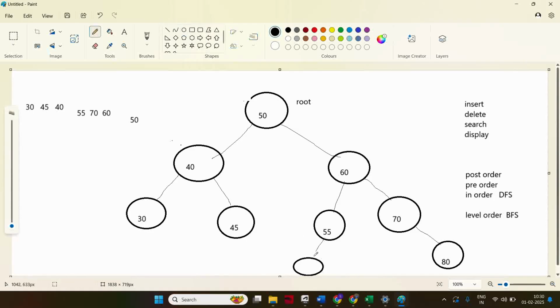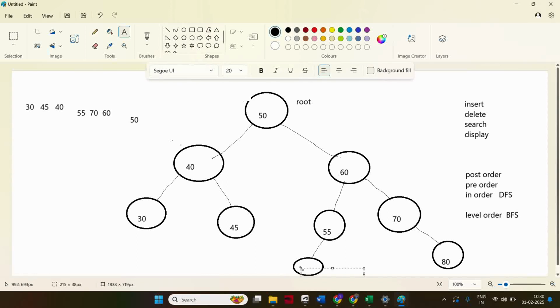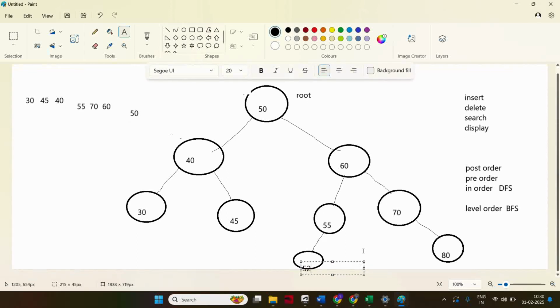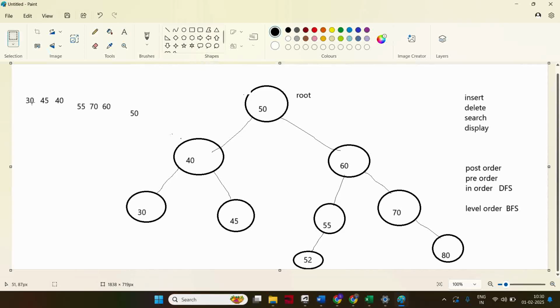Here the possible value is 52, or whatever it is. 52, for example, I'm writing like this. Now, tell me what is the post-order traversal of the given tree.